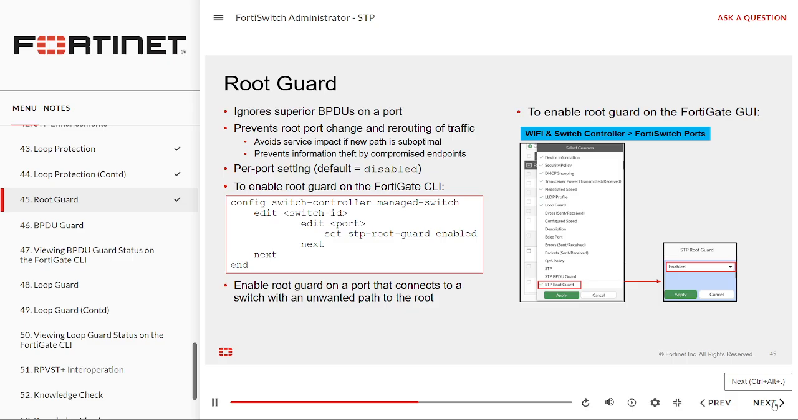Rootguard is a per port setting, and it's disabled by default. This slide shows how you enable the setting on the FortiGate GUI and CLI. It is recommended that you enable rootguard on a port that connects to a switch that should never become the best path to the root. For ports where you expect to connect only endpoints, it's often better to enable BPDU guard, which you will also learn about in this lesson.